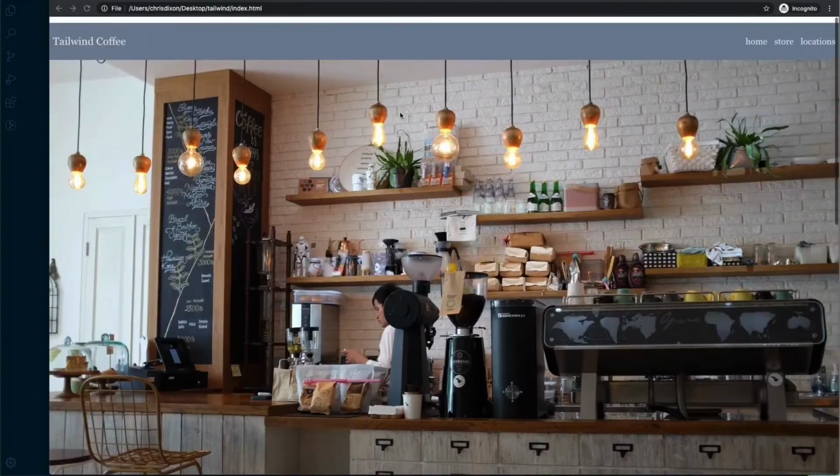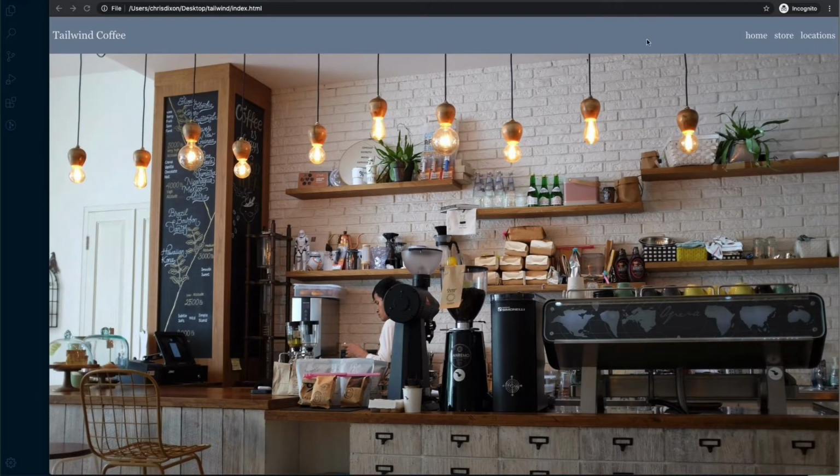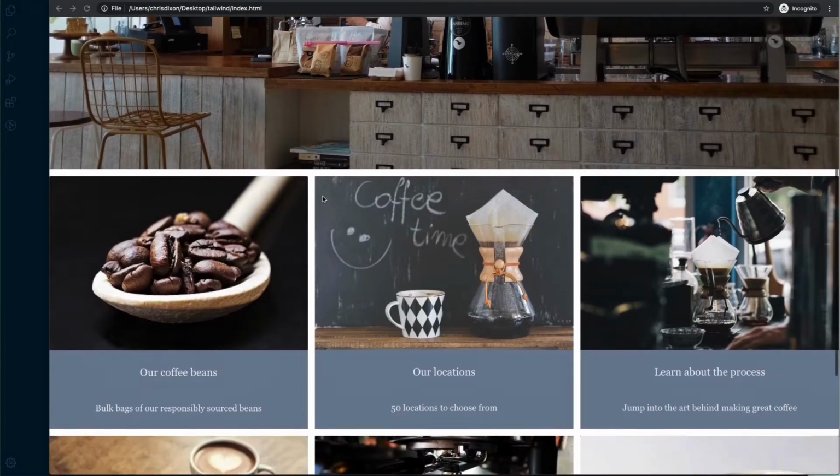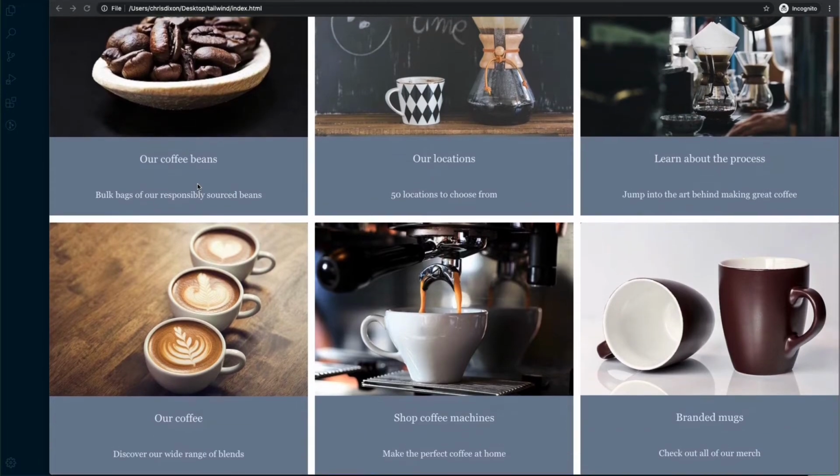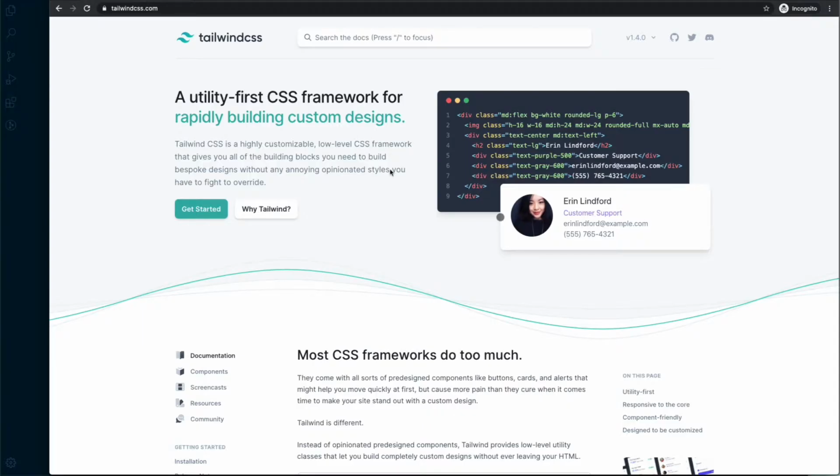It's going to be fairly simple. We'll have the header up at the very top with a title and also some nav links, a large header image, and then below this we'll have some sections which could be linked to different sections of our site or also an e-commerce store. So this is what we're going to build using the Tailwind library.